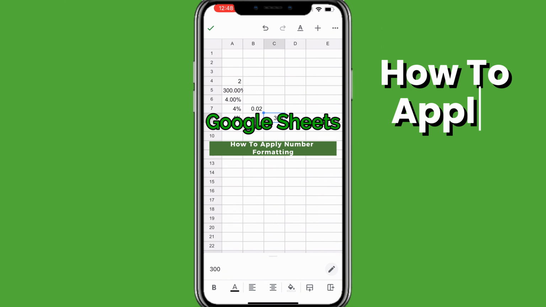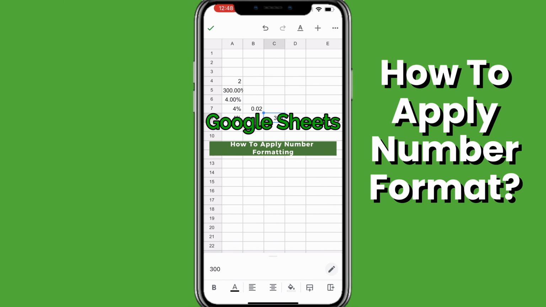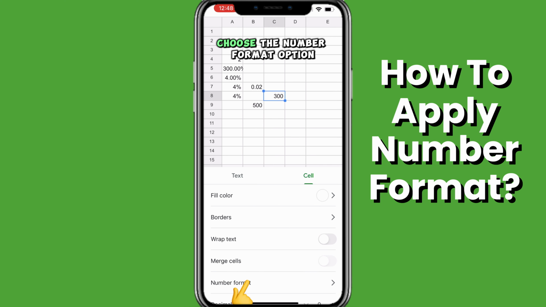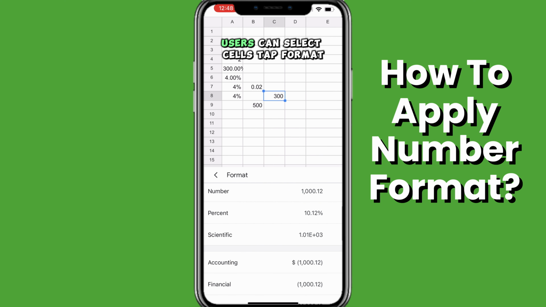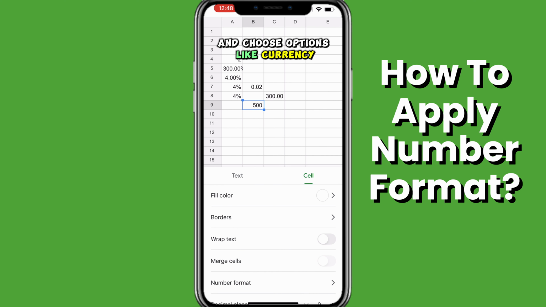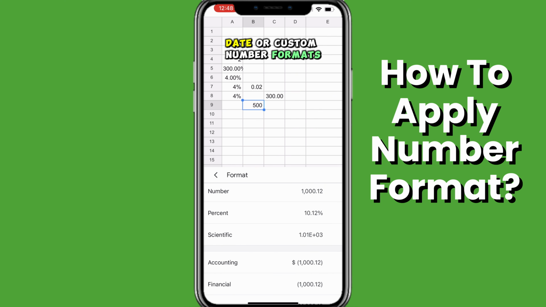To apply number formatting to cells in Google Sheets Mobile, tap the underline A, tap Cell, choose the number format option. Users can select cells, tap Format, and choose options like currency, date, or custom number formats.